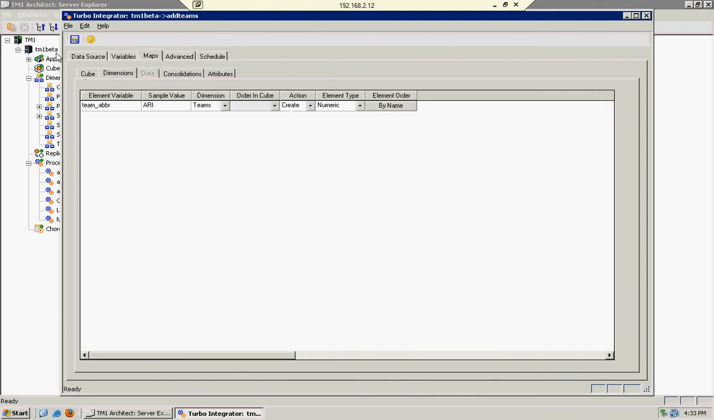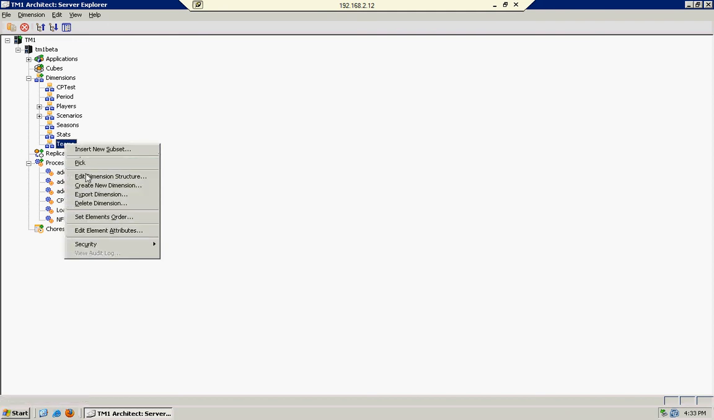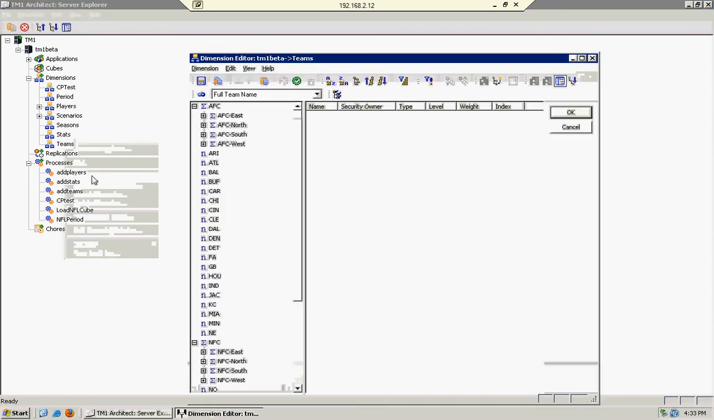Another thing is once you create it and you try to hit save again, it has an action as create. Well, you can't create something that's already been created, so you have to choose it as recreate. And then from then on, it shouldn't do that every time you run it. So anyway, let's see what happened. We right click on teams and go to edit dimension structure.